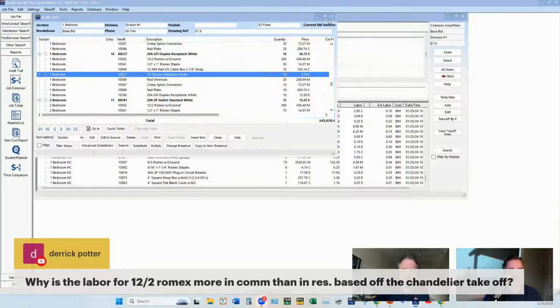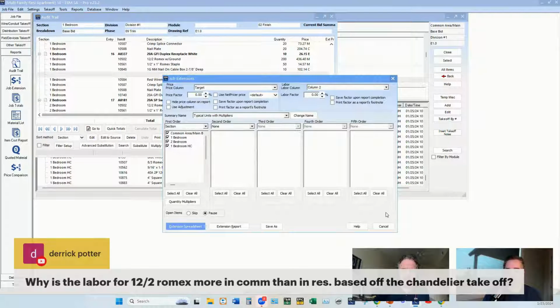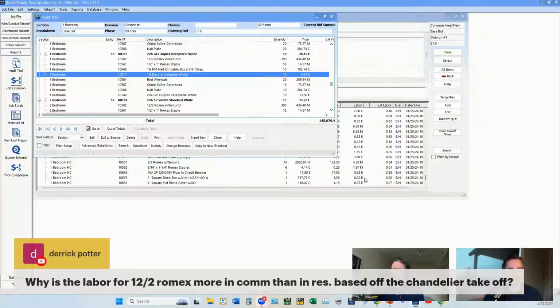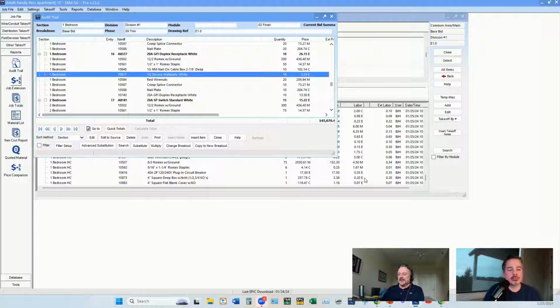All right. Derek asks, why is the labor for 12-2 Romex more in commercial than in residential? That goes back to the comment I made earlier about residential electricians versus commercial electricians. To me, it's not even an argument that a commercial electrician is not going to run Romex as quickly as a residential one. So that's why the labor unit in the residential Romex is much lower than it is if you do Romex in a commercial part of the takeoff.